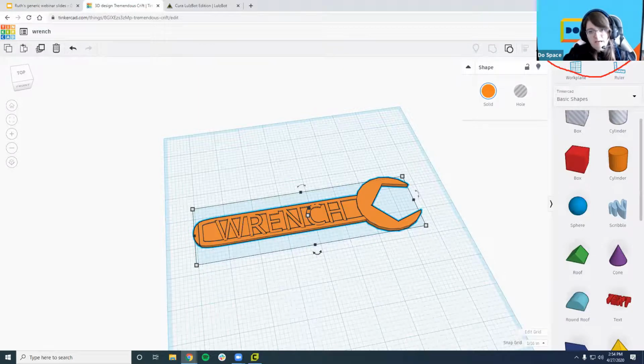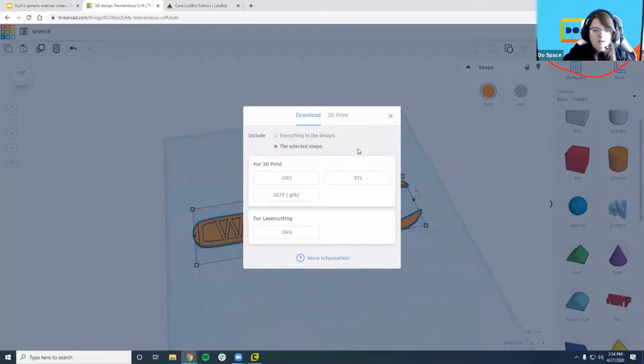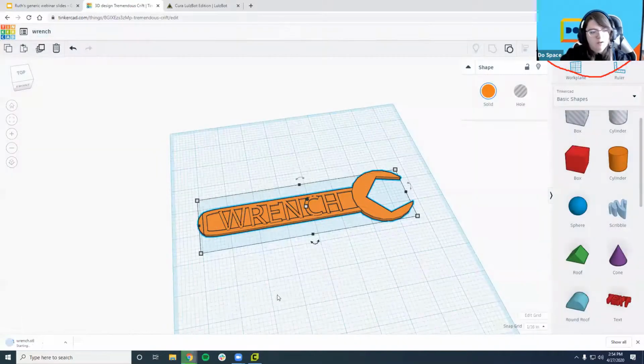I'm going to click export. And I can choose everything in the design or the selected shape. And for putting it in a 3D printing program, you can do .obj or .stl. At Dspace, you want to make it in .stl. There's also laser cutting options. But for Dspace TAZ, you want .stl. I clicked on it, and then it downloaded right at the bottom of my browser. So it's down over here.